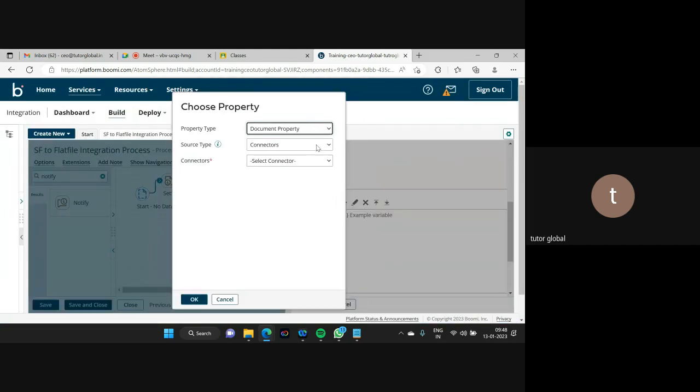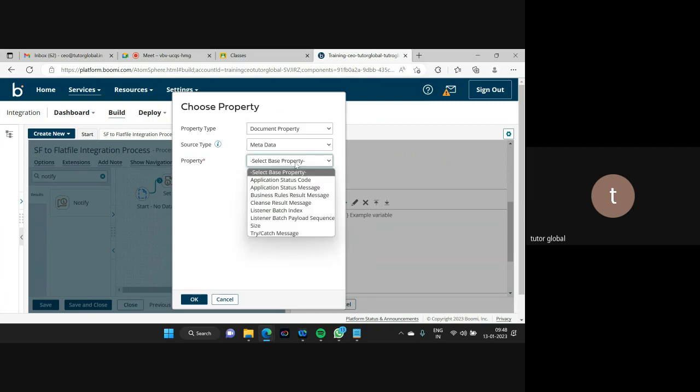Okay. In document property, connector is there, metadata trading partner is there. What metadata will it capture? So we are using this try catch. If any try catch related error happens, we have to capture that error record, right? Yes, correct.